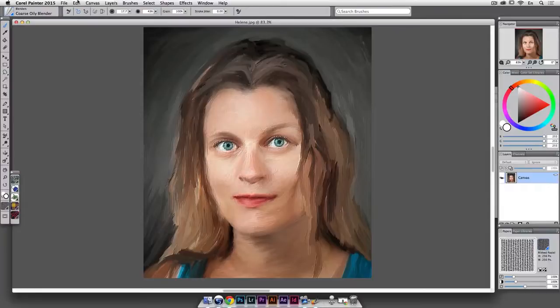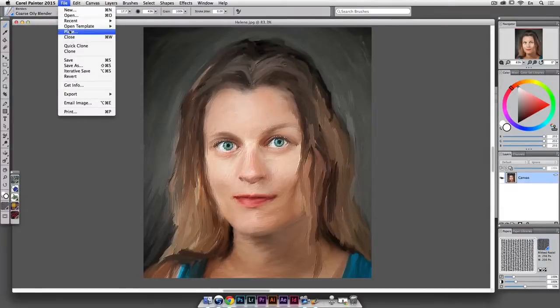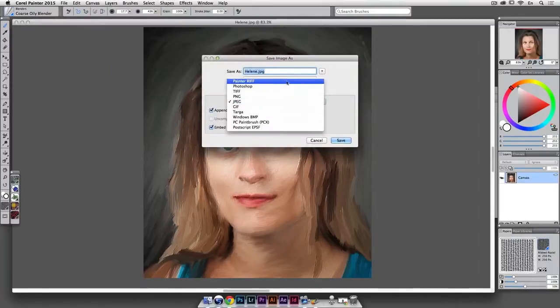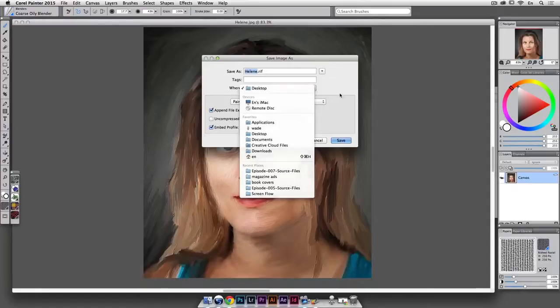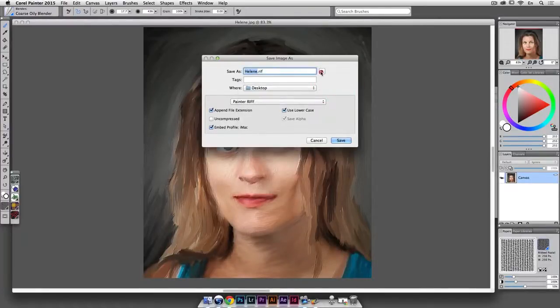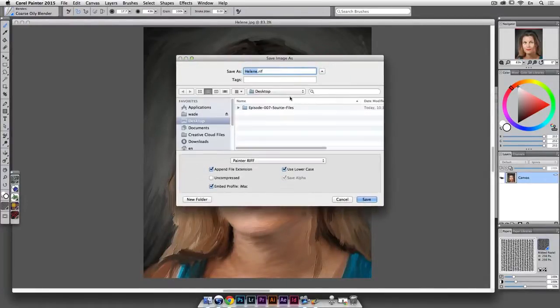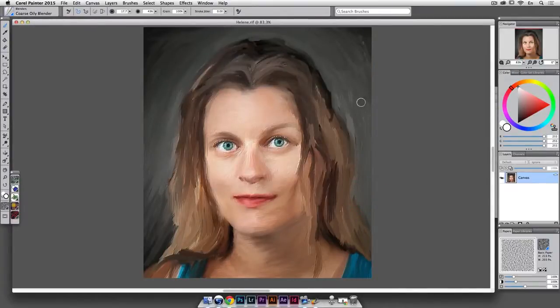And the native file format for this, I think it's a RIFF file, Painter RIFF file. So I'm gonna save this in that same folder. Let's just open this up in here, and I'm gonna save this. That way, when you download the file, you can actually download this as well.